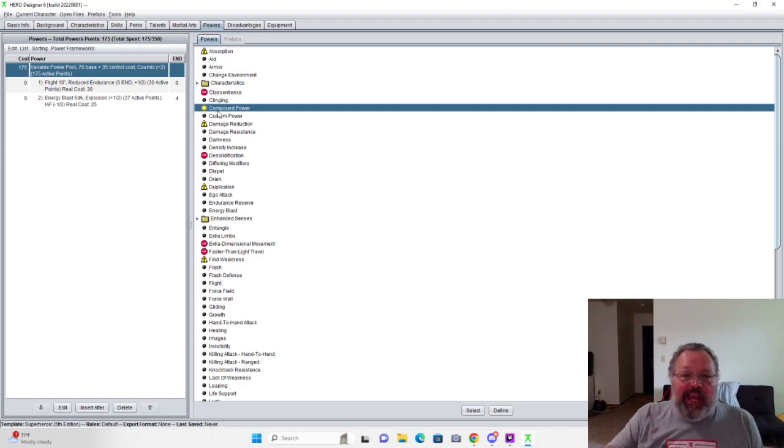No. Wrong answer. Whereas if it was made in a compound power, it would lower that limit, that linking of the drain to the energy blast. The total would still have to be under 70 active points. It would still have to be under the campaign limit. Okay? It just affects the real cost that goes into that slot. Okay? I hope that made sense.